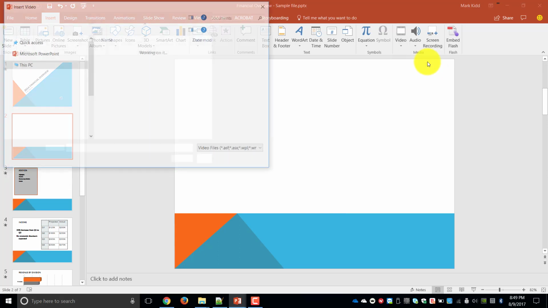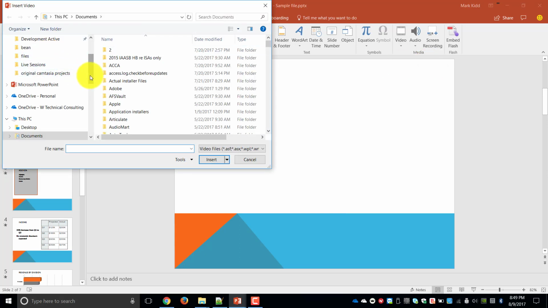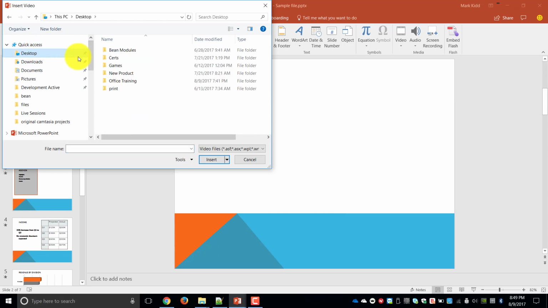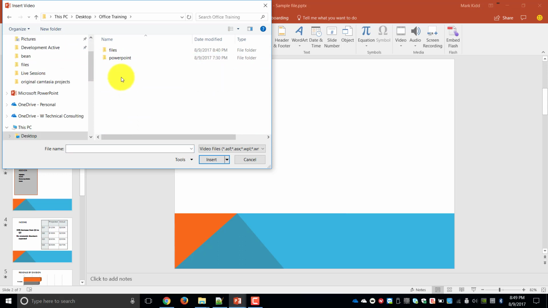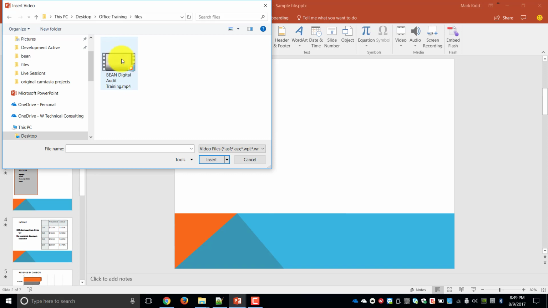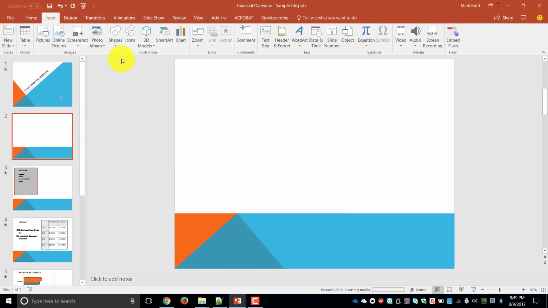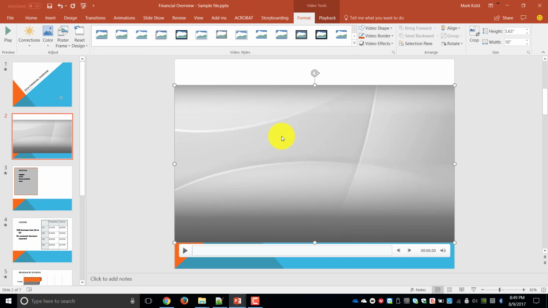In this case, what I'm going to do is insert a video that is on my PC. So over here, I will go to my files, and I am going to put in my, in this case, my auto training software video. Once you've inserted the video, you'll notice there are two new tabs that become available at the top of your screen when you click on the video. The one is format and the one is playback.